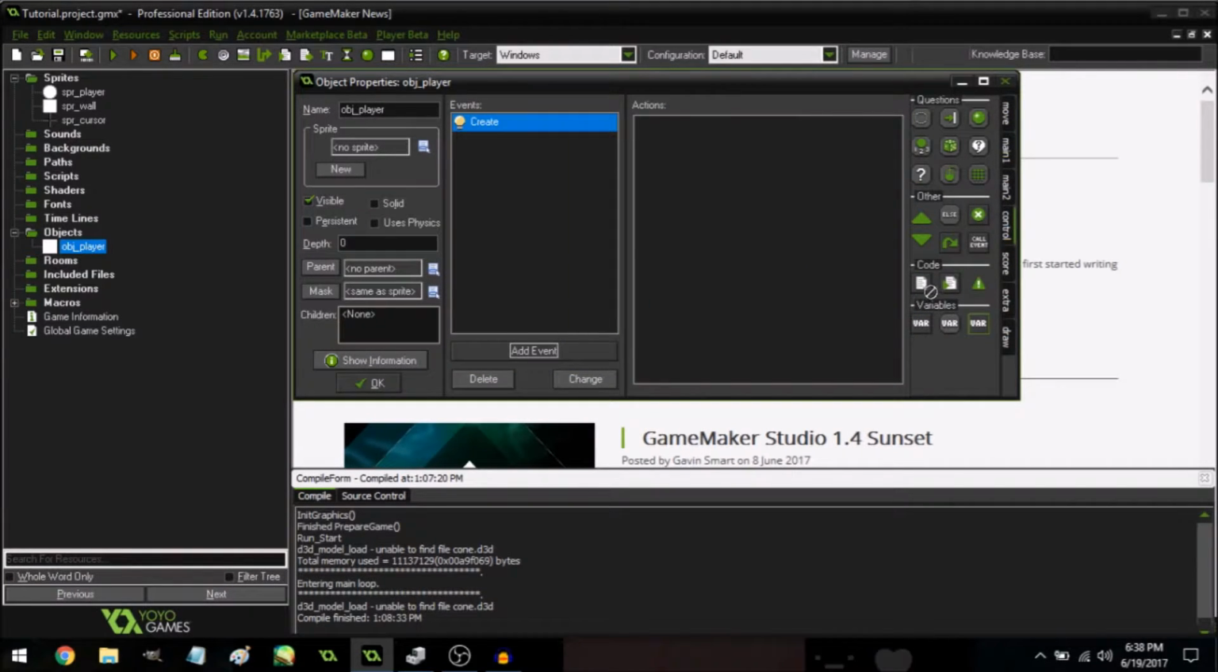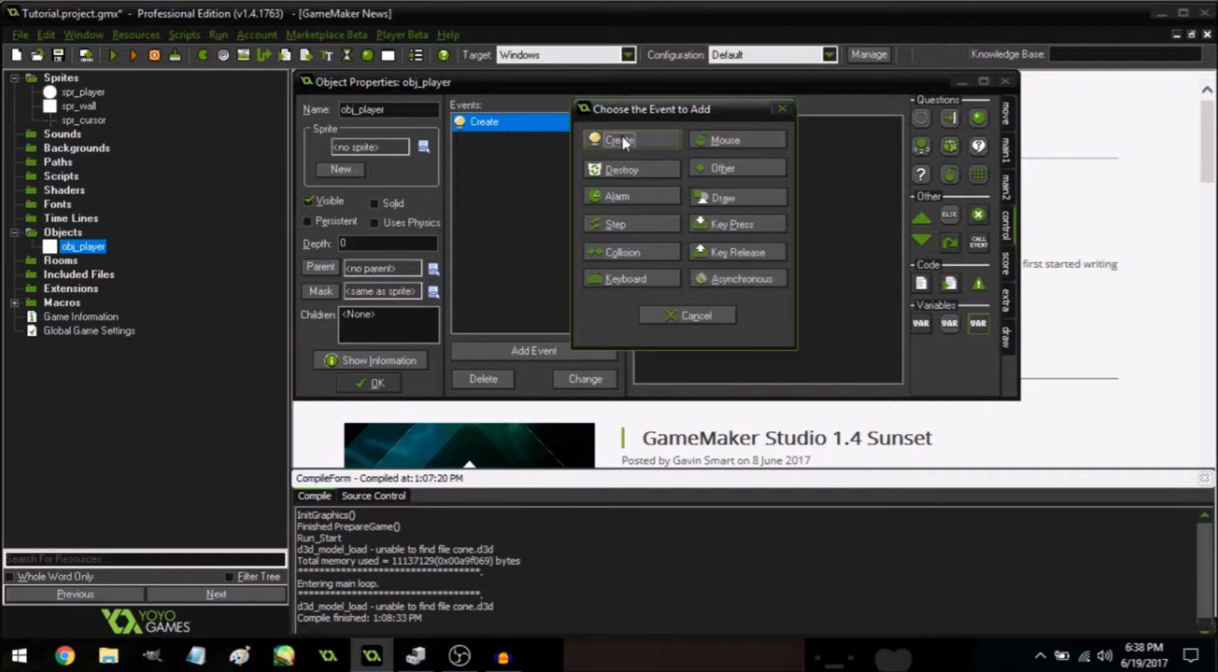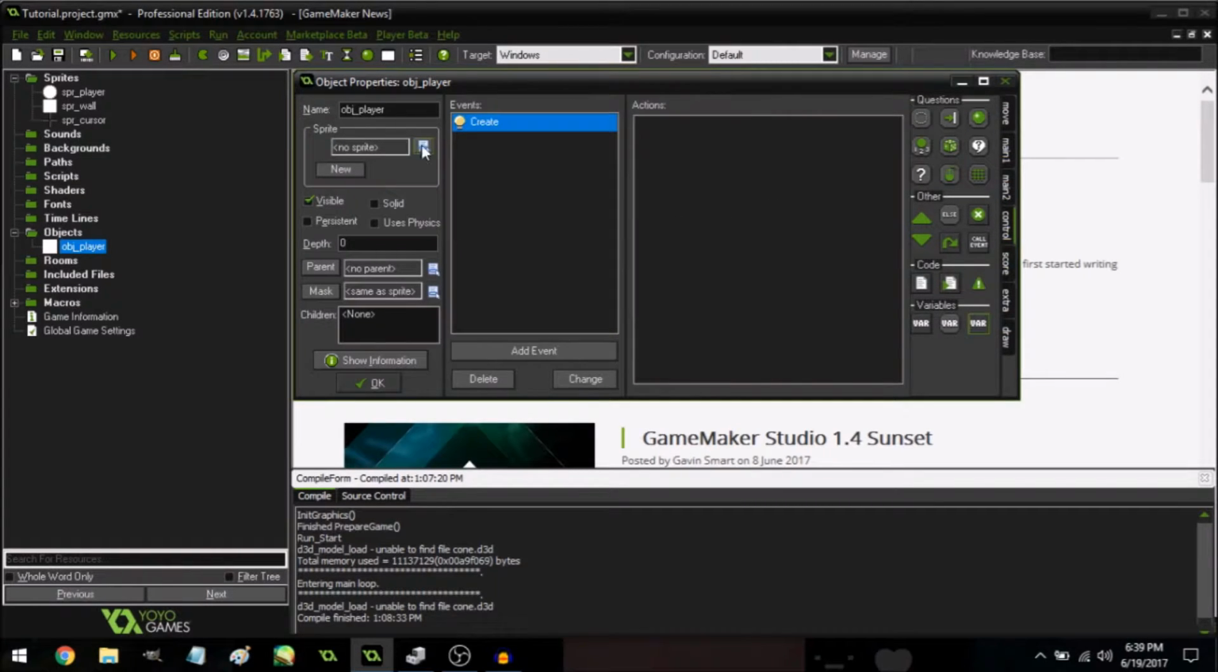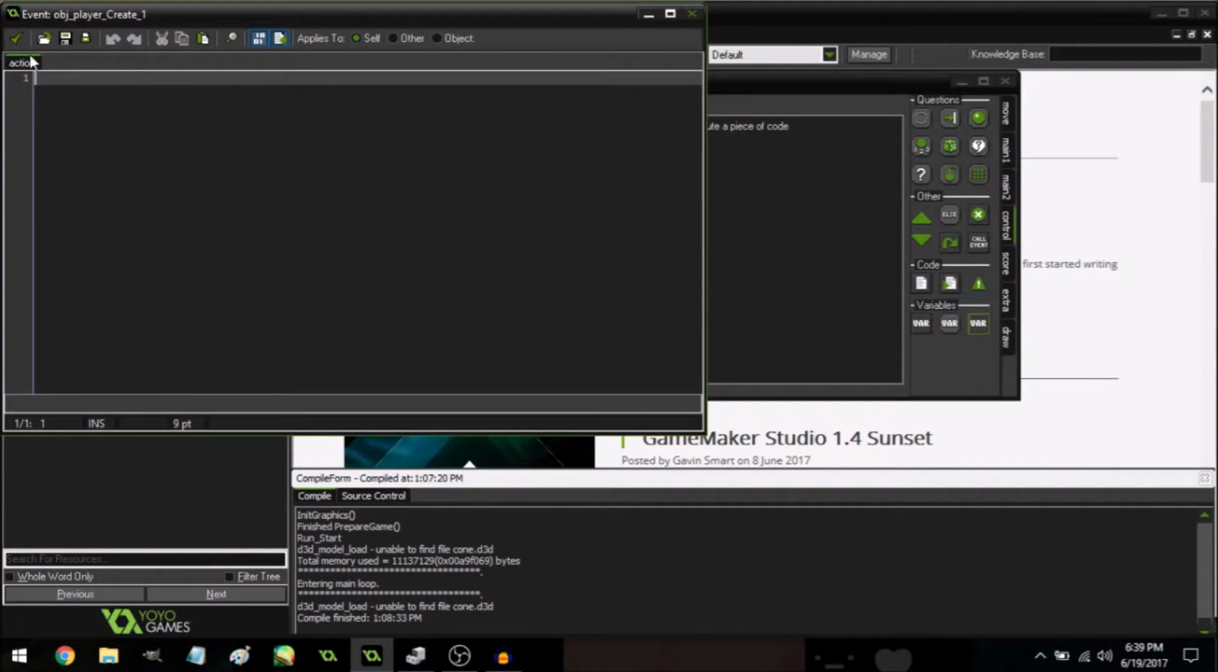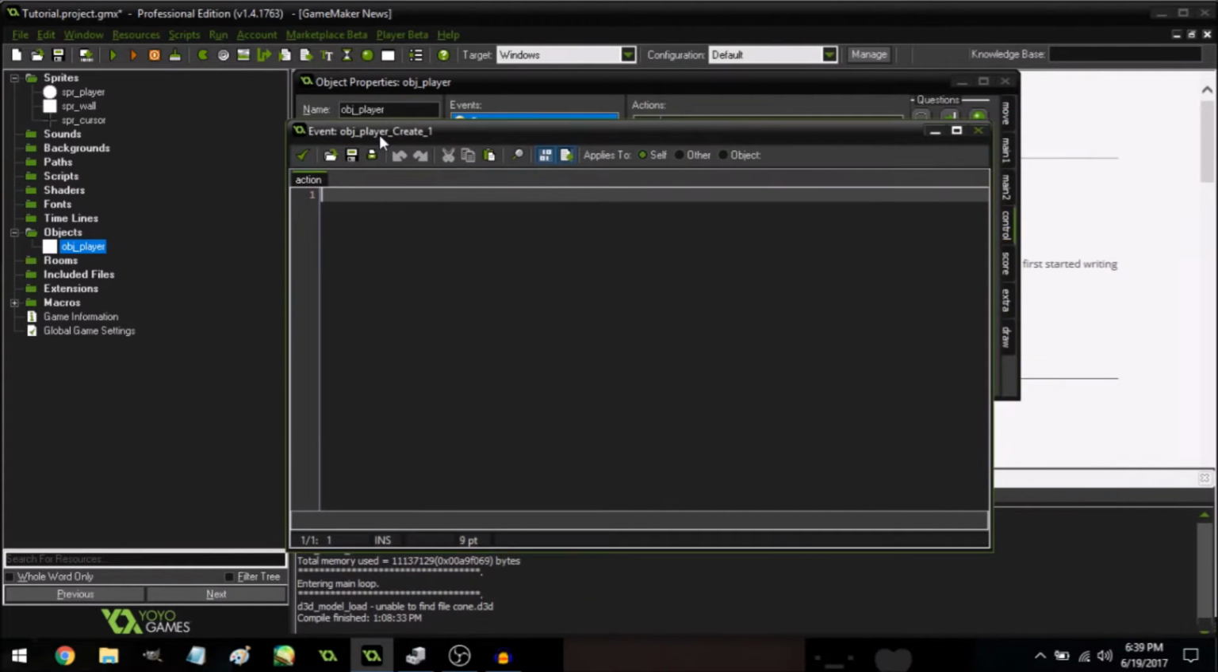An event is something that triggers when you specify. So the create event triggers upon creation, step event, every step of the game. We'll go into that in a bit. So upon the creation of this instance or object, we should execute some code. So let's drag in a code block. So go to Control, Code, and drag in a code block.